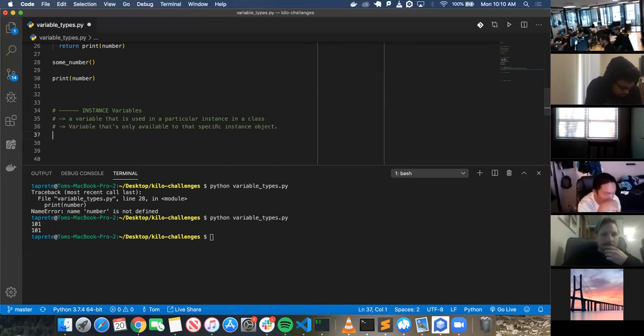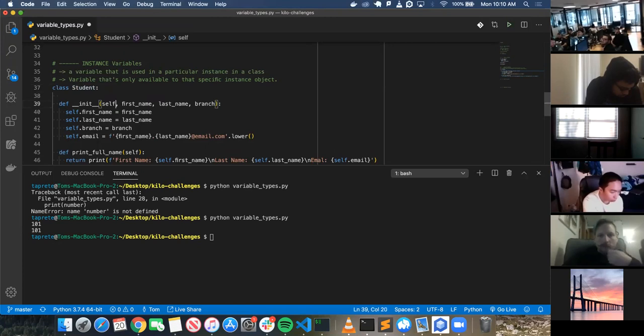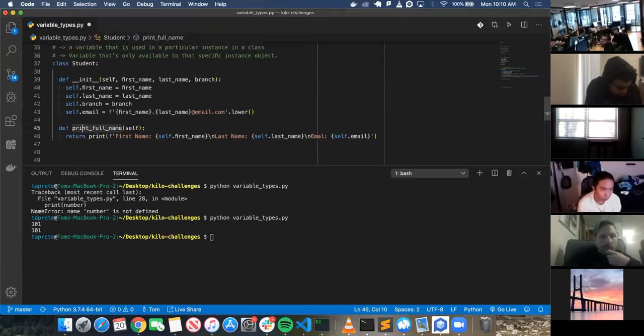So I'm going to copy and paste some code. What differentiates an instance? I created this class Student. I've got my dunder init, which takes in self as the first argument. I've got first name, last name, branch. I set variables: first name, last name, branch, email, and a print full name method that prints the first name, last name, and then the email.